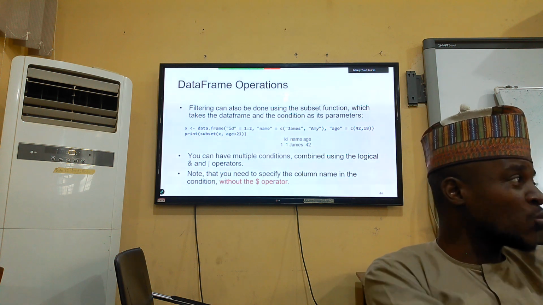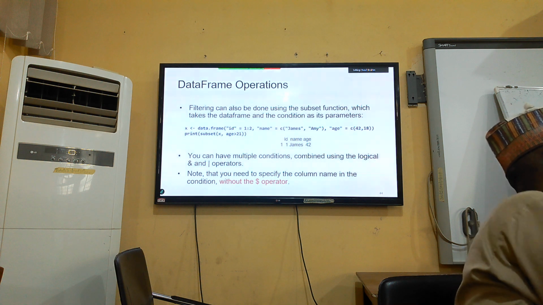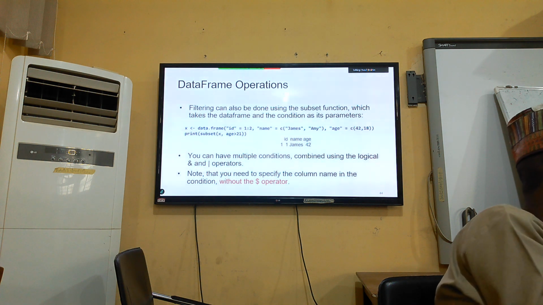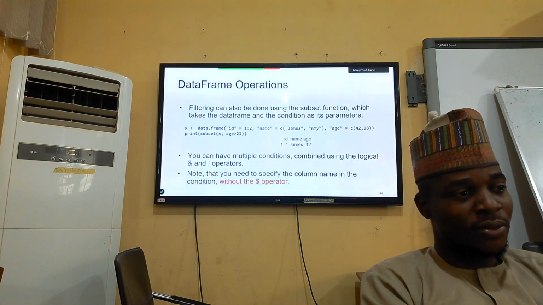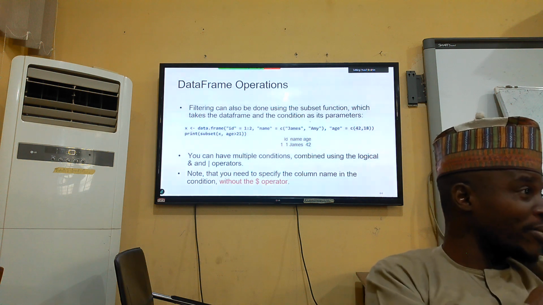It's a function that takes 2 parameters. The first parameter is the entire data frame, comma, then your condition. Is that okay? So filtering can also be done using the subset function, which takes the data frame and the condition as its parameters.